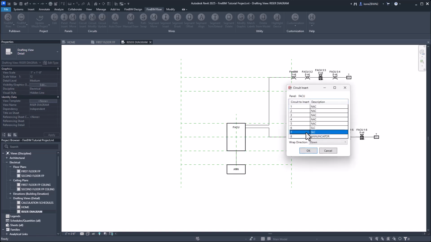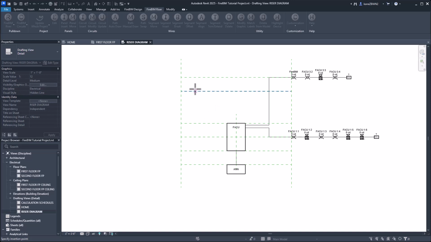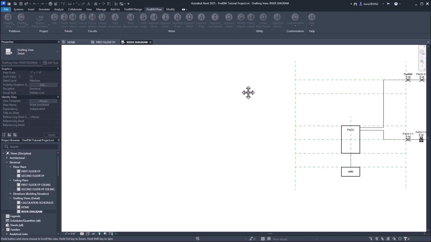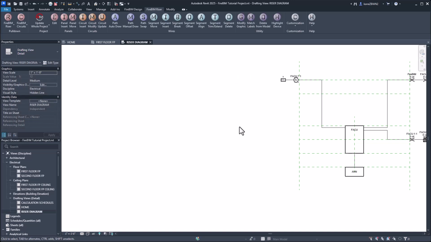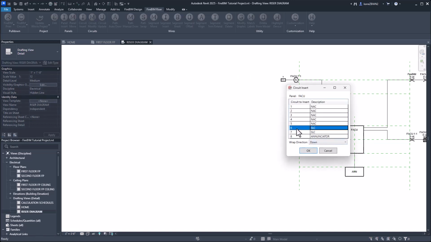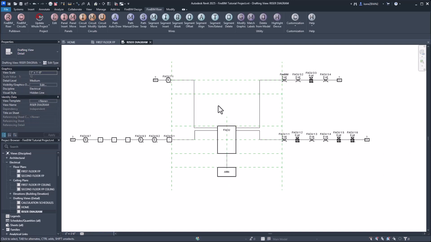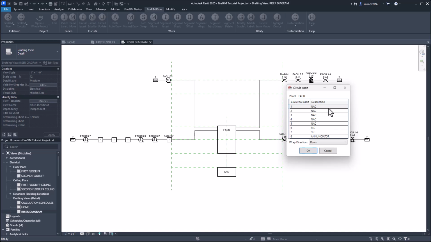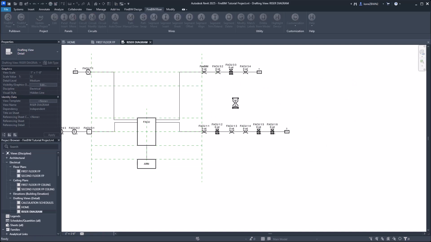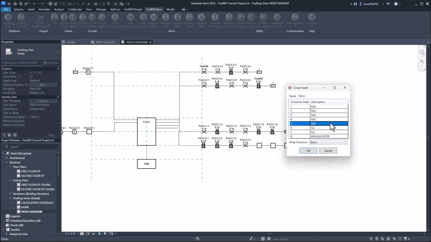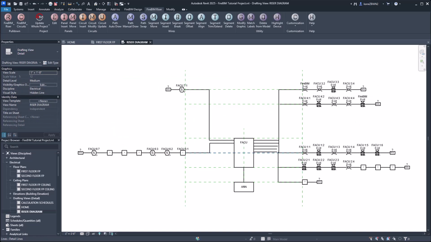Now let's start working on our SLC circuits. So we'll start with 7, which is on the second floor. And for the SLCs, we'll actually go off to the left. So select that insertion point, go to the left. And there's that circuit. Go again with circuit 6 on the first floor. And now it's just a matter of inserting the remaining circuits. And there you have our riser diagram.